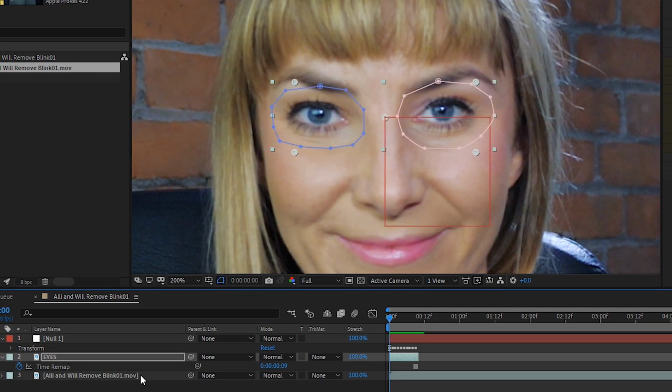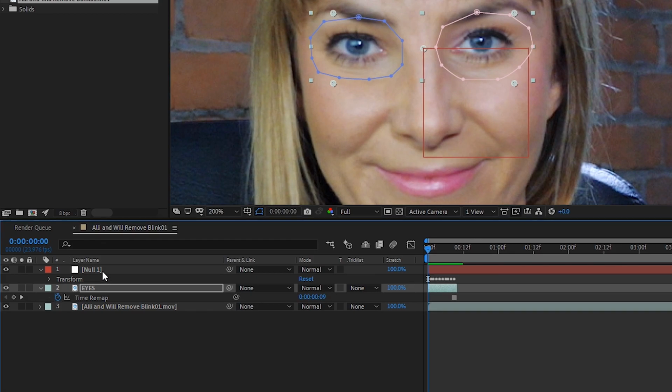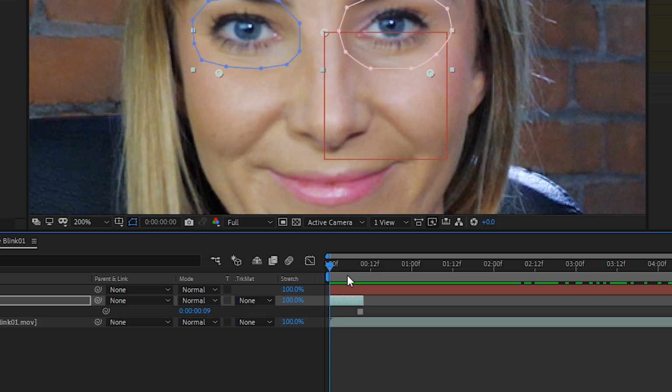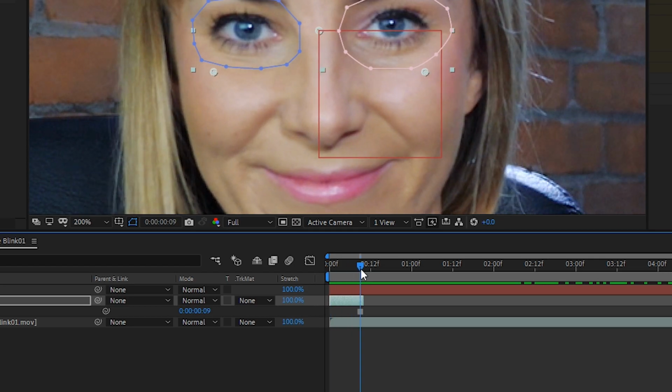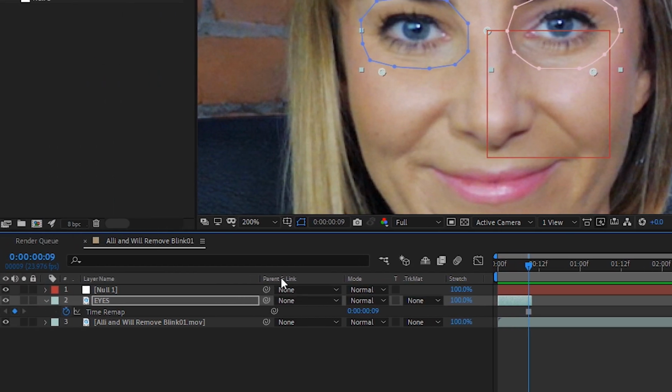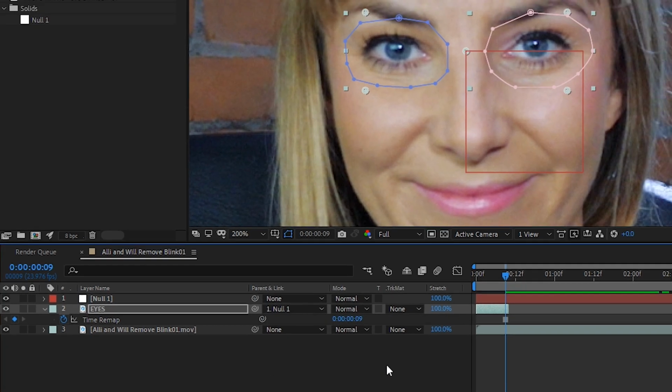So the last thing we need to do is link the eyes layer to our null layer, which is our tracking data layer. In order to do this, we want to go back to our reference frame, which is the 9th frame. And then under the parent and link section on the eyes layer, we want to select the null layer. So now we've completed the effect.